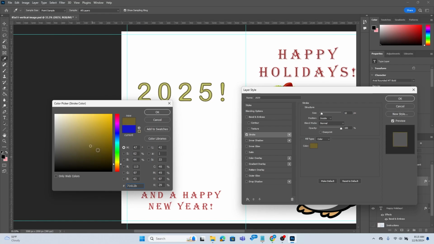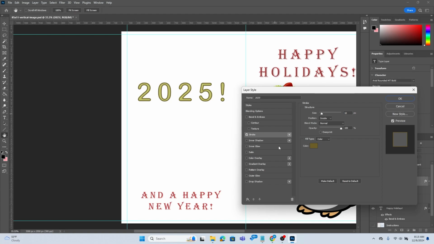And maybe something like that. We'll press OK, that's looking pretty good. But again, these settings, the numbers, the specifics, they don't matter as long as you think it looks good. Let's maybe try doing a drop shadow next. I always like using those.